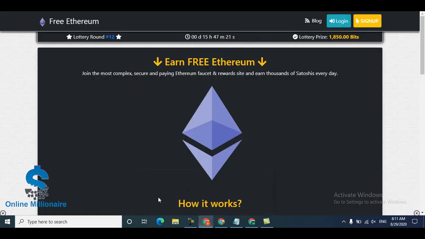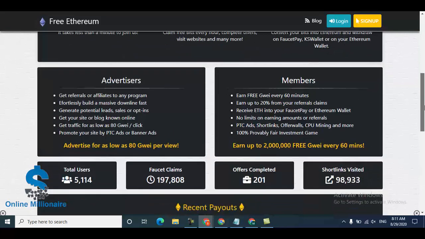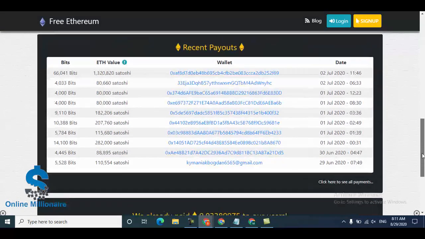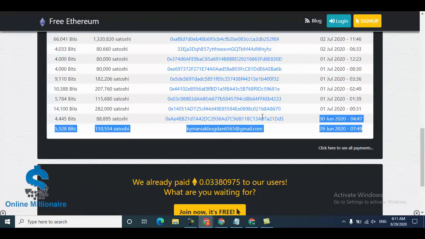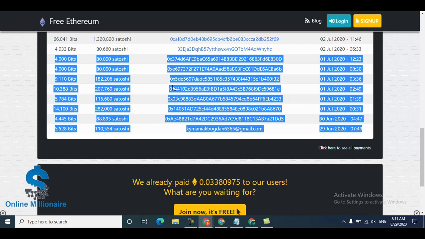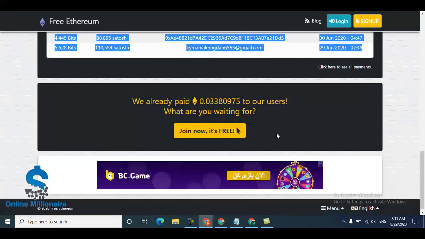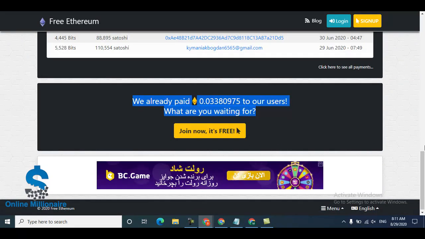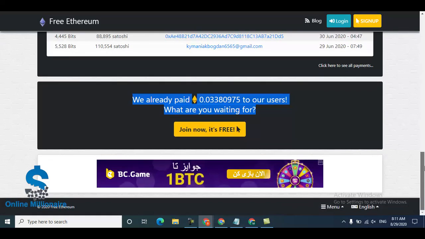Right now this is the website. Link in description. Click the link and come here, register yourself. This is all the payments received from this website, and this much Ethereum this website has already paid. These are all new websites.